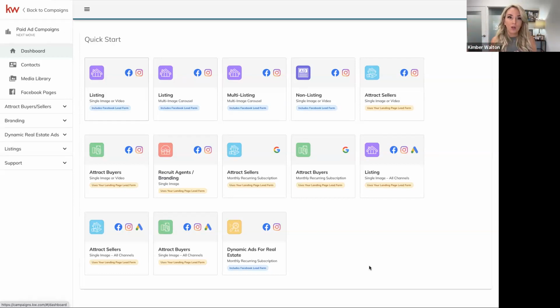So all the info is already on there. They just have to click submit. So the likelihood of you getting a lead from that is high. The other ones, which are yellow, they say uses your landing page lead form.